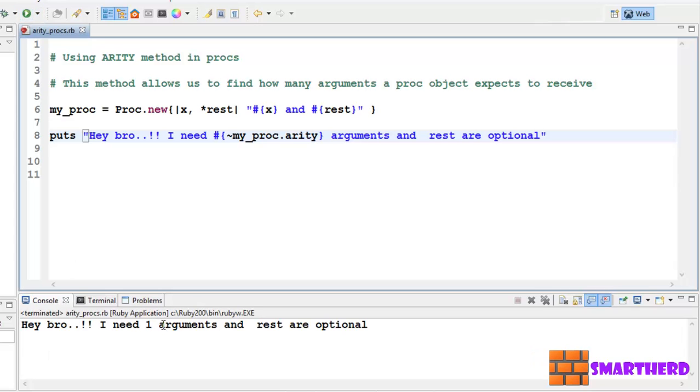"Hey bro, I need just one argument and rest are optional." Even if we don't send values for the rest variable, our program won't give any error, because this is an array that can be empty. So compulsorily we have to send 1 parameter, and we can leave this rest variable blank. So, hey bro, I need one argument compulsorily and rest are optional. So this was all about the arity method, guys. Nothing much about it. It is quite simple and easy to use also.